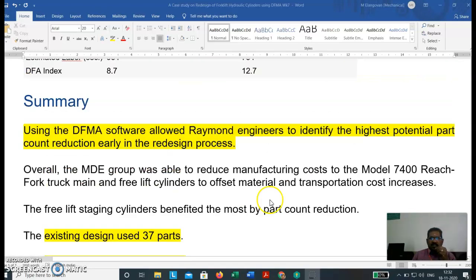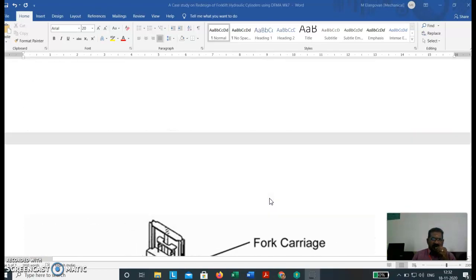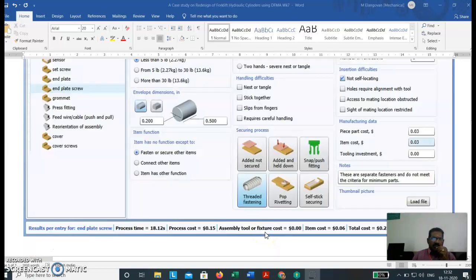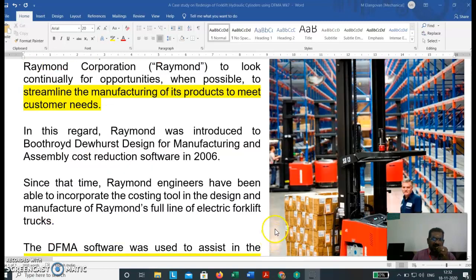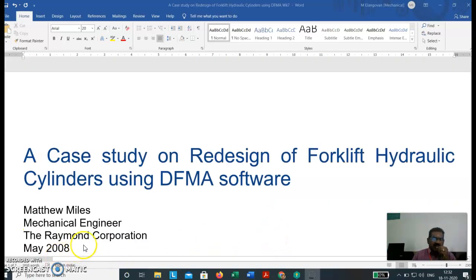Okay, so today we looked at how DFMA was used, what the various questions are that the software asks, and we looked at the redesign of a forklift hydraulic cylinder when they used the DFMA software.